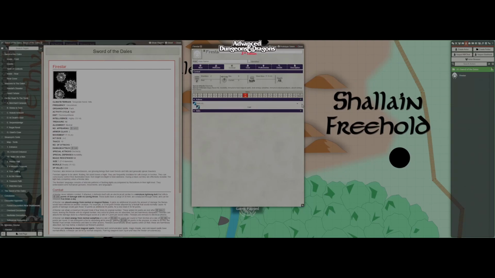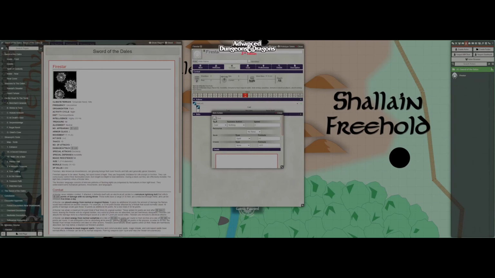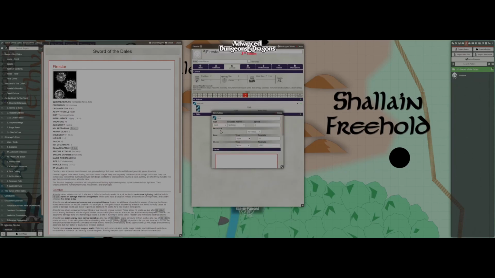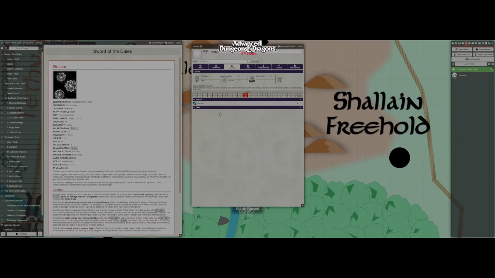And we're going to add another action to the same group. We're going to change this icon to, and this is going to be the damage. 2d6 lightning. That is done. Now you have a bolt action. When you put it on the map, you'll be able to click that and use it.